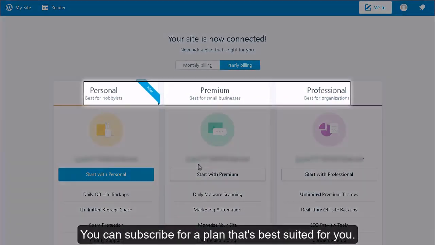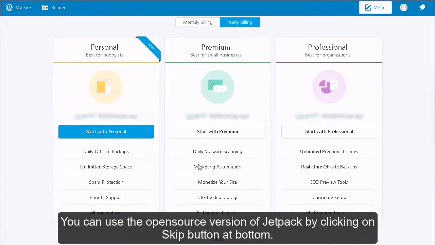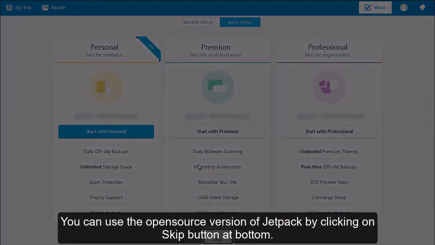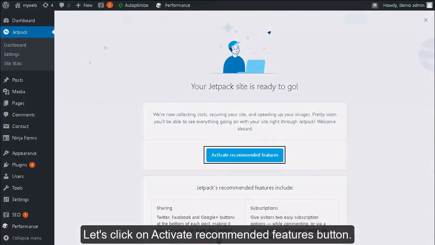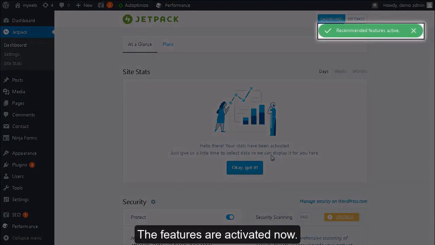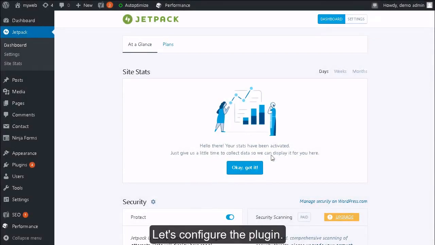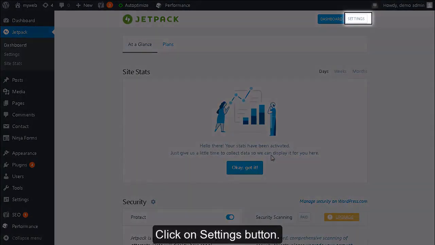You can subscribe to a plan that's best suited for you. You can use the open source version of Jetpack by clicking on the Skip button at the bottom. Let's click on the Activate Recommended Features button. The features are activated now. Let's configure the plugin. Click on the Settings button.